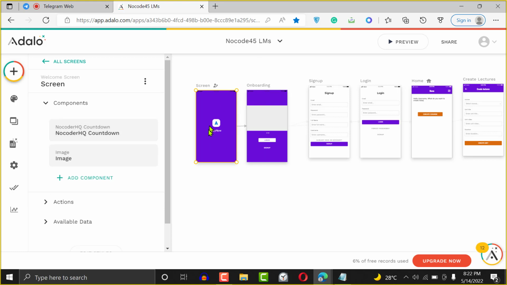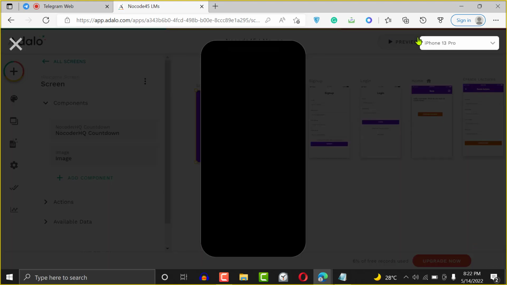So what this means is that when this timer counts to 3 seconds, it will move to this screen where users can then sign up, log in, and do other things they want to do. So I'll click on the preview button right there.